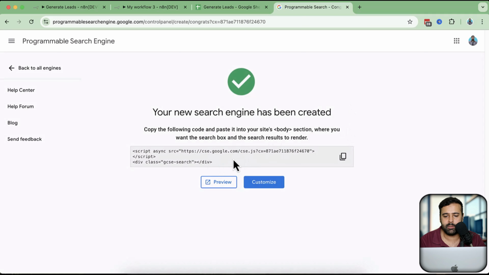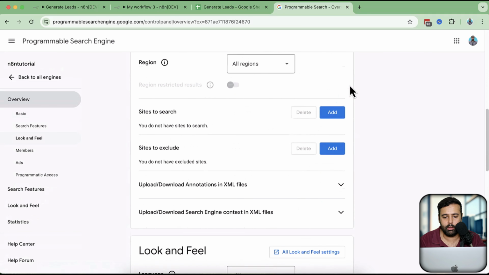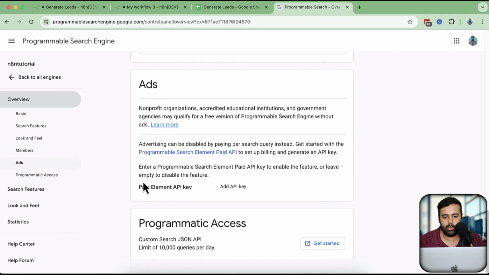And here we go. So this is our search engine ID, which is basically a programmable search. Through that, we will be giving a query to Google search and we will have a JSON return when we give an HTTP request to this. Perfect. Now let's click on customize, and here we are going to add in our API. So let's click on get started.